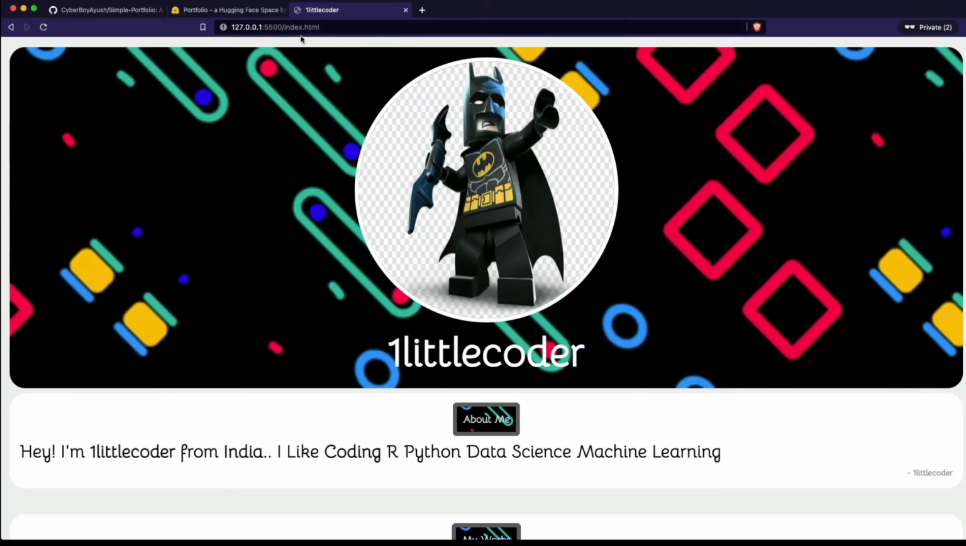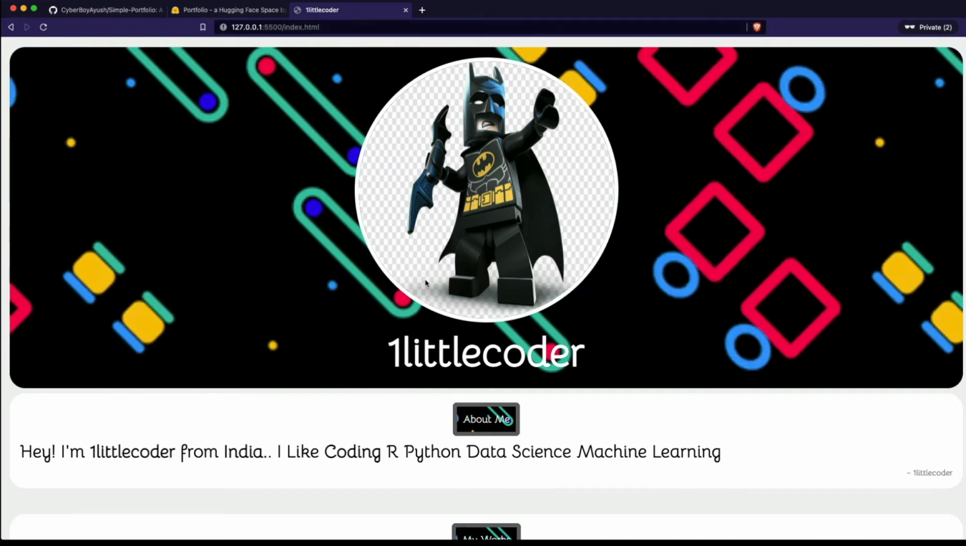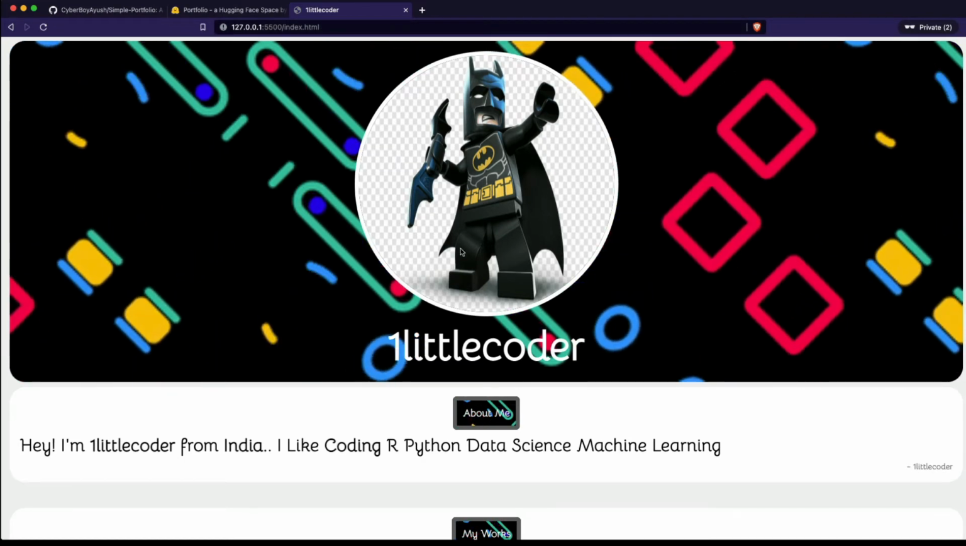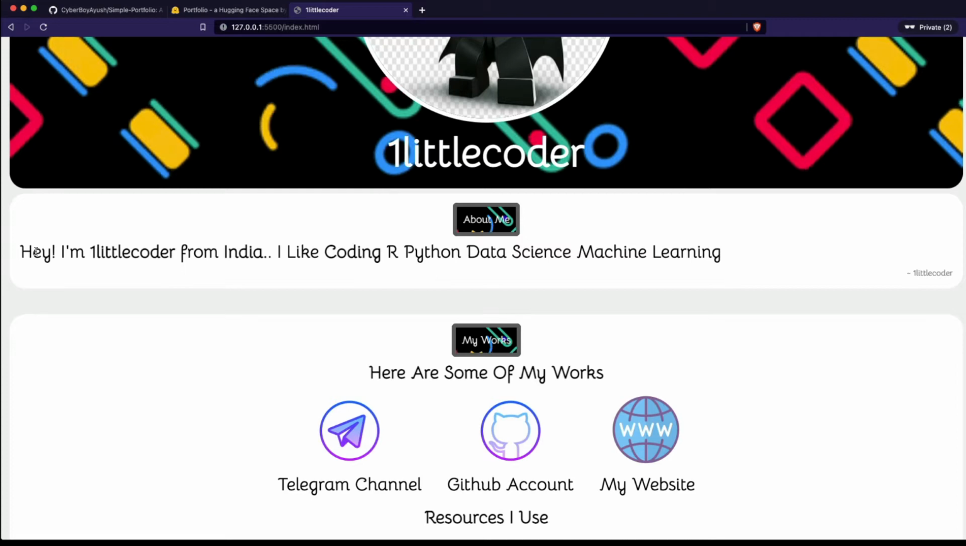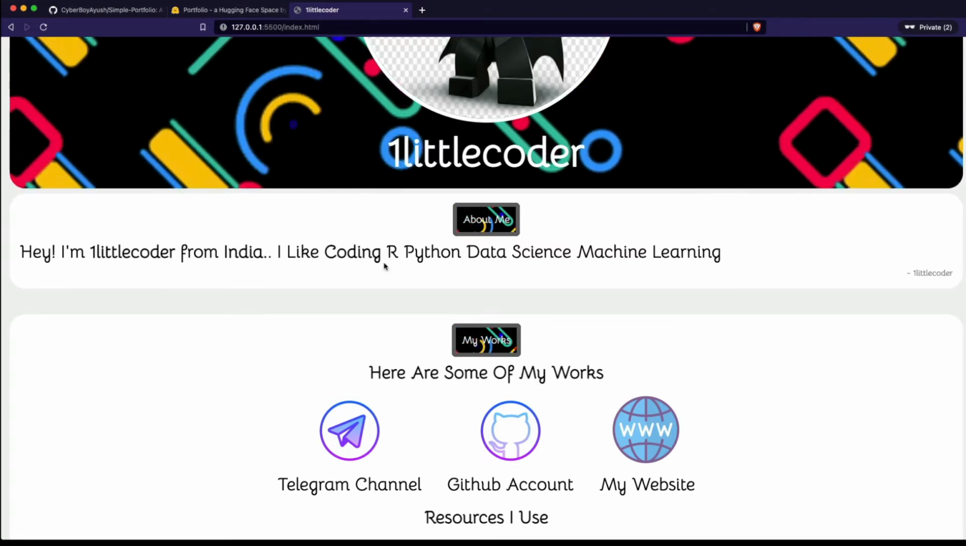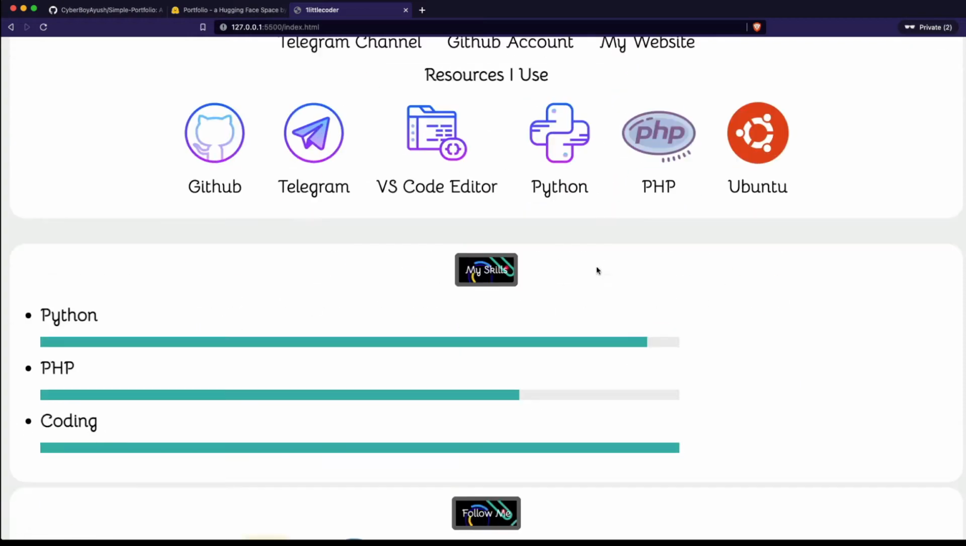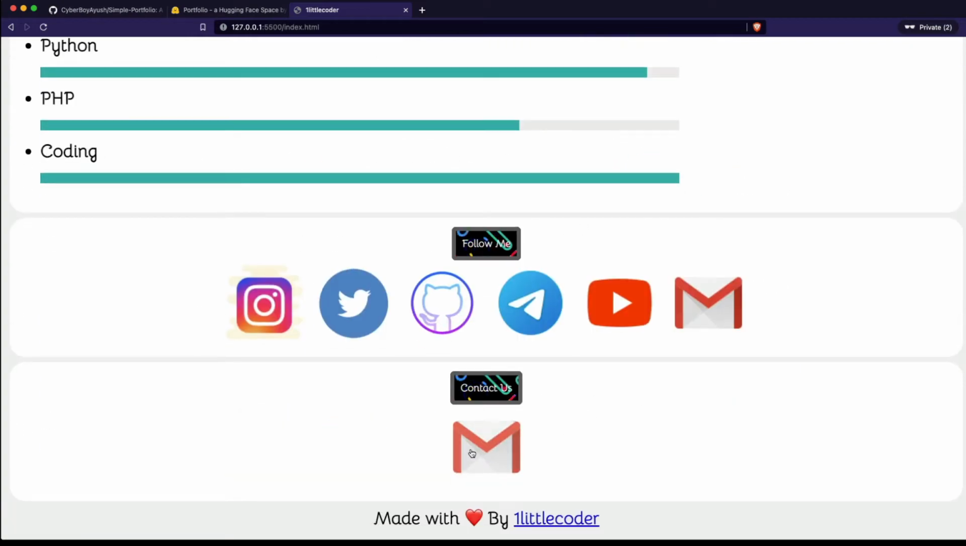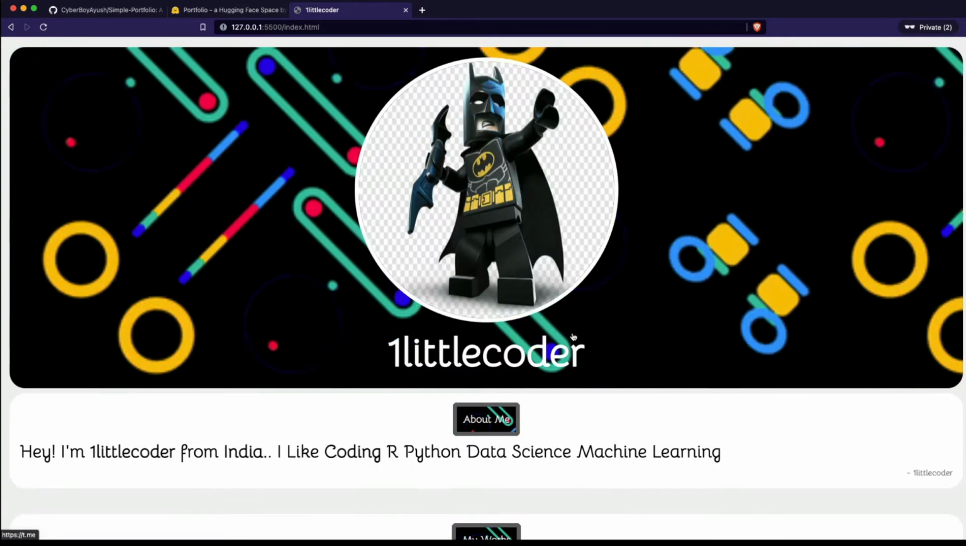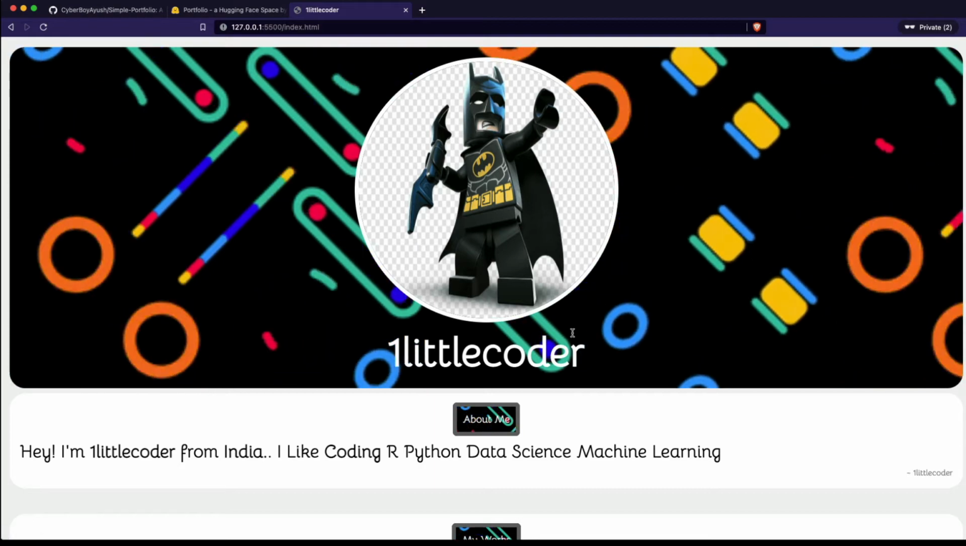So on 5500, you can see that it is running on index.html. I've got a banner page, and then a couple of details. Hey, I'm One Little Coder from India. I like coding R, Python, data science, and machine learning. And then I've got a bunch of icons there, and some other information here and there. So this is what we are going to deploy to the Hugging Face Spaces.